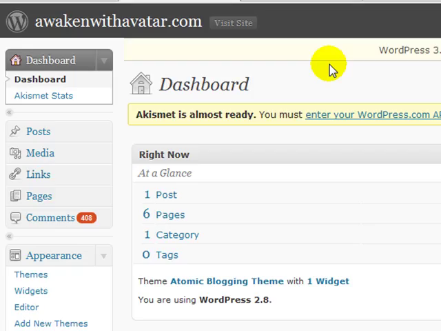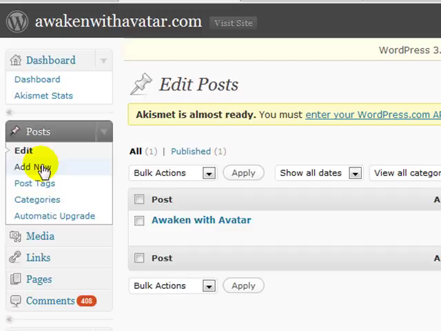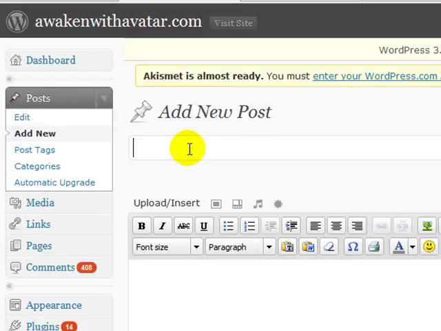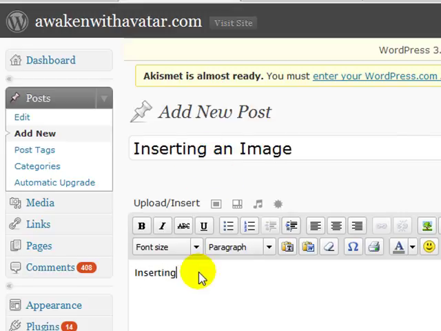Okay, so I've just opened up the back office of my Awaken with Avatar website. Now you remember in the previous tutorial I showed you how to add a post and also how to add a page. So for this example we're going to add a new post. So if I click on posts and click on add new, and first of all I'm just going to add a new post heading and I'll type in some text.